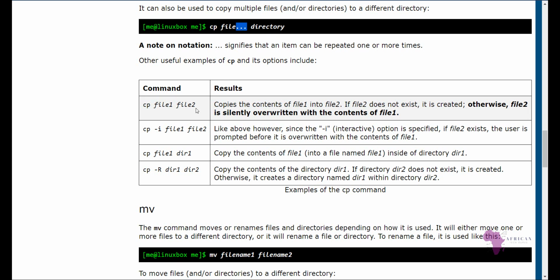The next command is cp file 1 dir1. What this does is it copies the contents of file 1 into a file named file 1 inside directory dir1. I hope you got that one. It will copy the contents of file 1 inside the directory dir1.